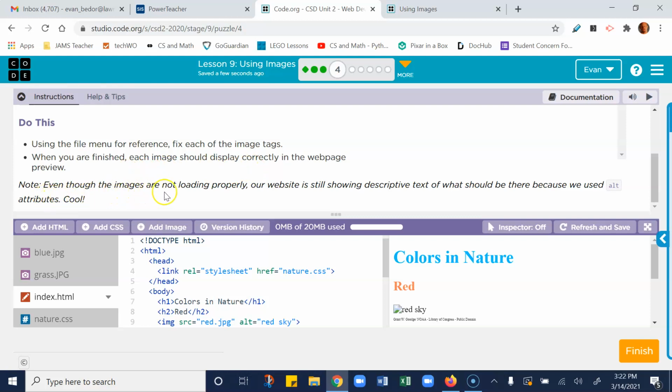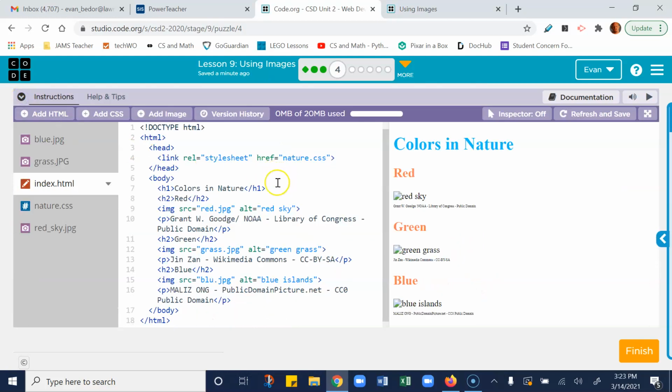Note, even though the images are not loading properly, our website is still showing descriptive text of what should be there because we used ALT attributes. Again, the ALT attributes are usually for people with vision impairments, and it describes the image to them. So let's look at our code and see how it is broken. So we're not looking at the link, we're looking at the IMG tags.